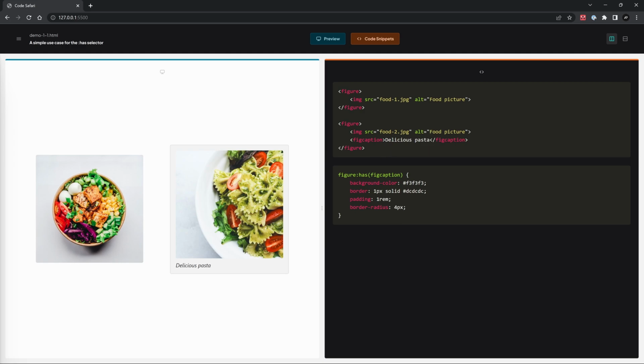And this is exactly what the has selector is doing. Remember the definition. Has is a pseudo-class that selects an element based on whether or not it contains another element that matches a specified selector. So in my case, I used this type selector, figcaption, and it matches this element, this second element here. And I did that without using any kind of classes or IDs. So that's the basic way it works.